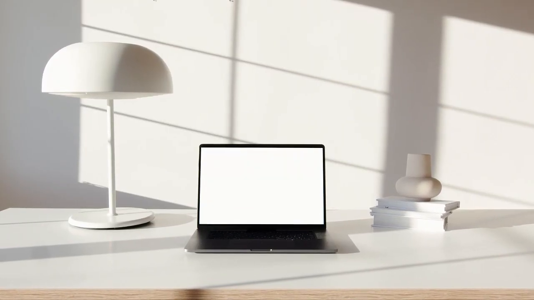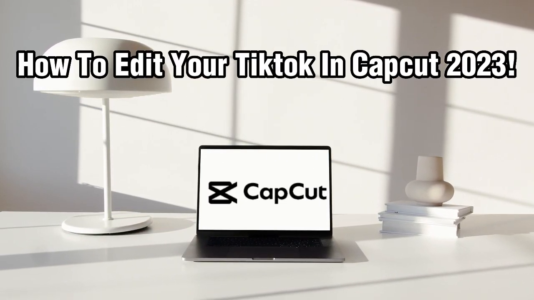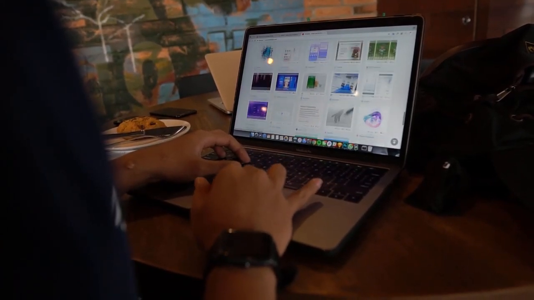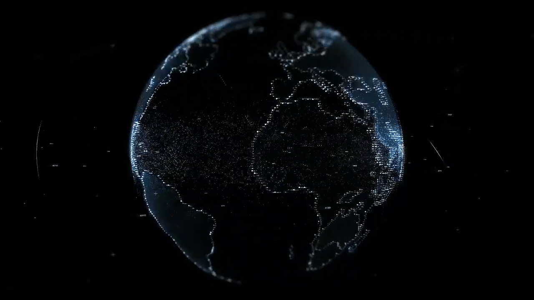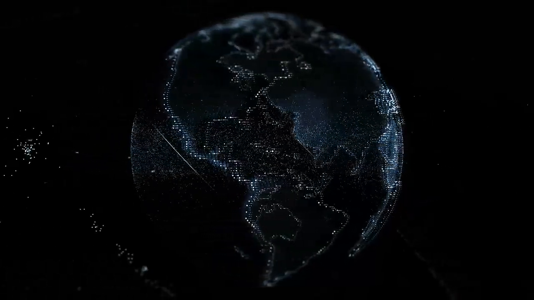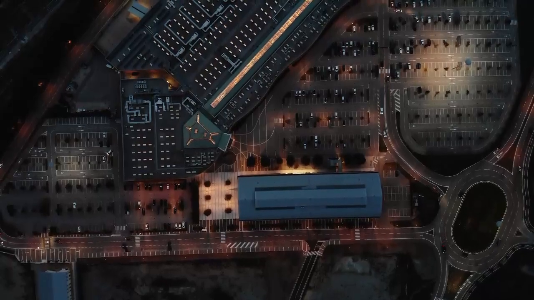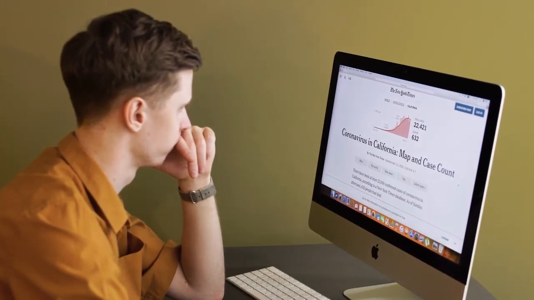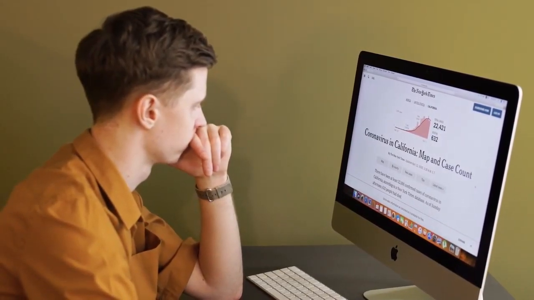In today's video, we're going to show you how to edit your TikTok videos using CapCut, a powerful video editing app. CapCut offers a wide range of features and effects that can take your TikToks to the next level. From trimming and merging clips to adding filters and transitions, you will have all the tools you need to create engaging and captivating content. So let's jump right into it and learn how to edit your TikTok in CapCut in 2023.